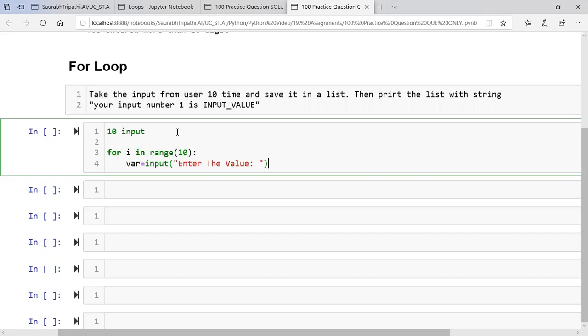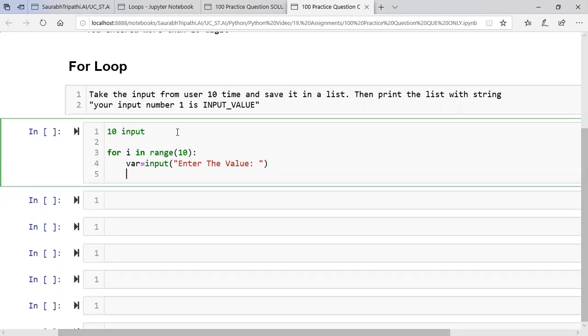So what we're going to do now, we are simply going to take the input. Obviously, now we have to save this input somewhere. So say we will create a list ls, and in ls we will append the value, that is var. Now if we are appending the value in var, we have to create ls first. So ls will be an empty list.